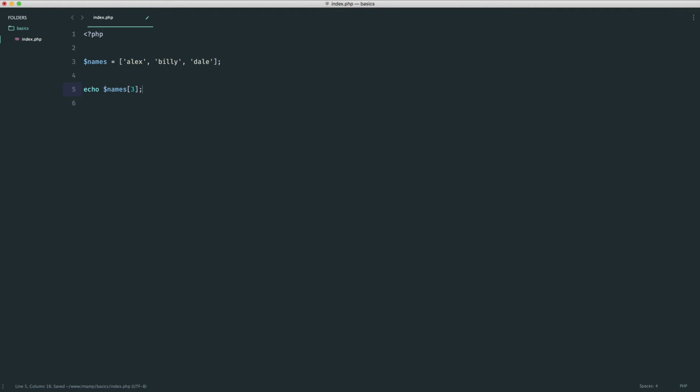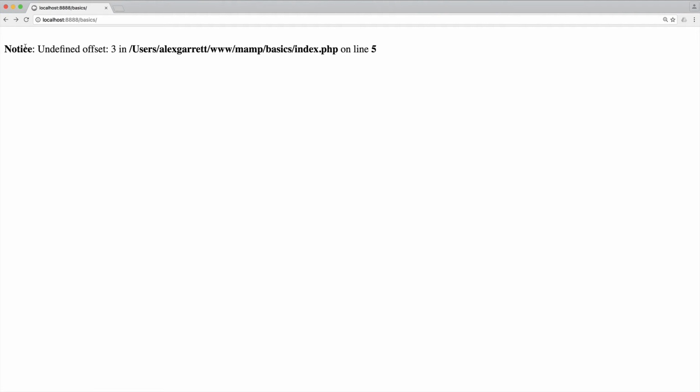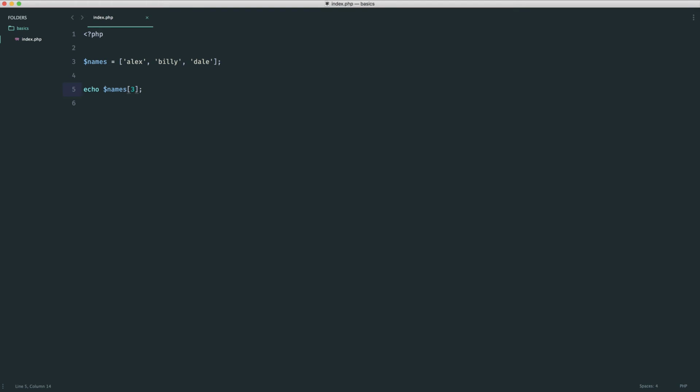Now, if you were to try and access one that didn't exist, you see we get an undefined offset. So this is the offset of the index that we're trying to access, and it's undefined because there is no value at position 3. We only have them at 0, 1, and 2. So we can do loads of other things with arrays. We can loop through them to access each value within a loop, but we'll be looking at that later when we look at loops.